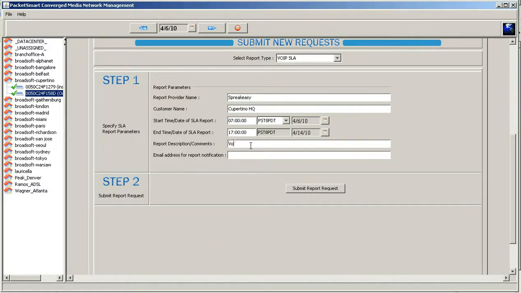You want to put in here that you have a VoIP SLA report, and you want to specify the time. Maybe you want to say from 4/6 to 4/17, the dates that are on here, and then go ahead and put your email address in here. And then once you've done that, you've now properly set up how to request a VoIP SLA on live VoIP calls. Go ahead and hit submit.